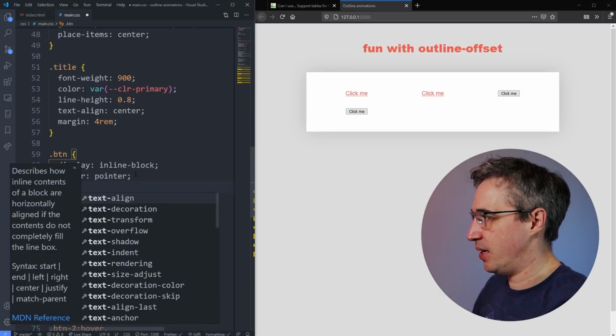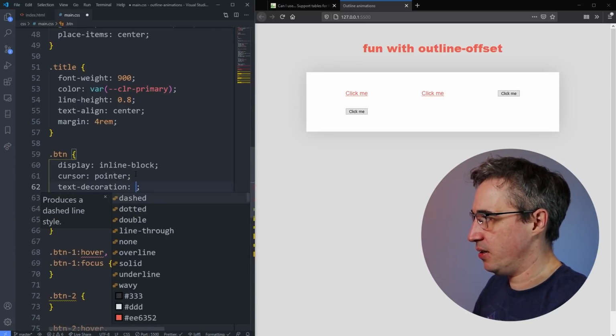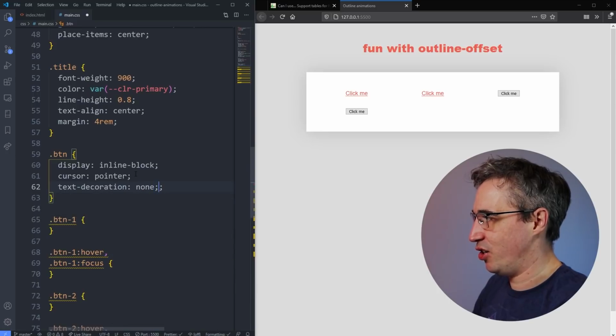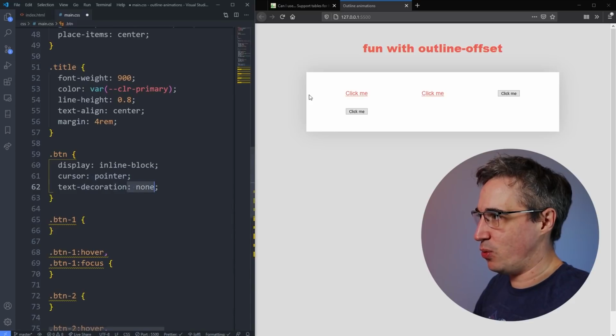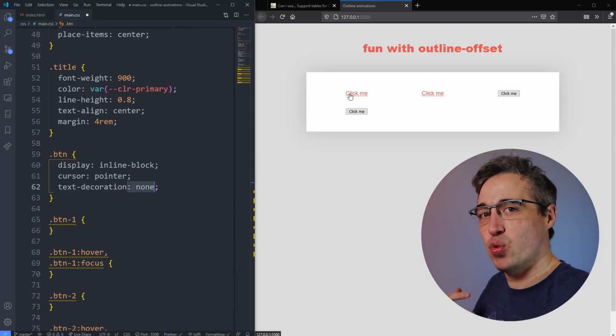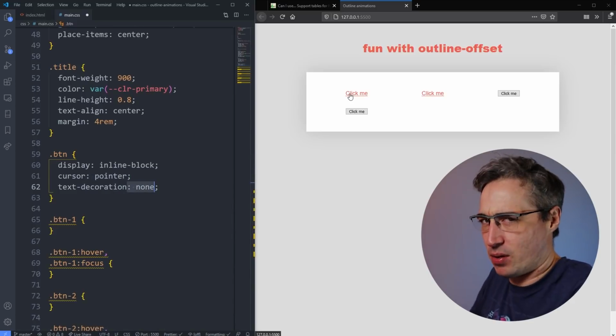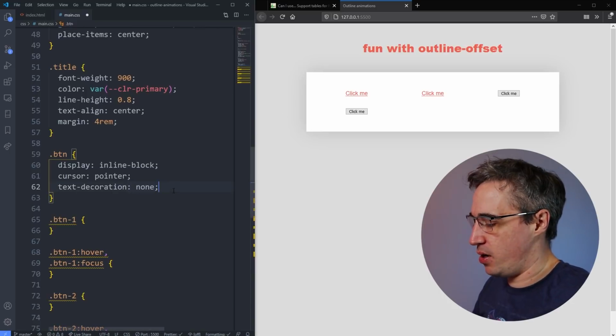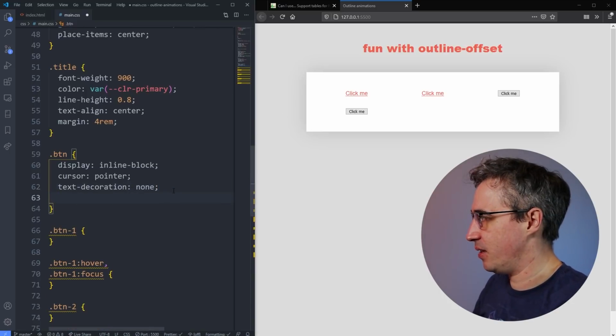I also want to put a text decoration of none because we don't want any text decoration on them. And you'll notice this is only for these buttons. This one's only for these. But because we're using this one class for both, which simplifies our life a lot, I do think it's worth having set things up like this.